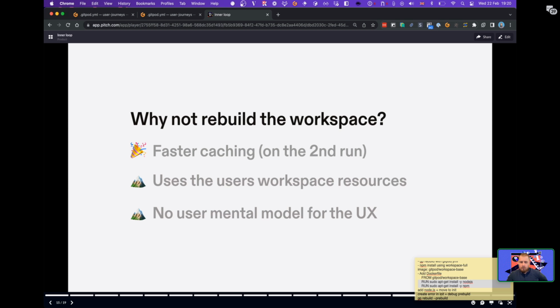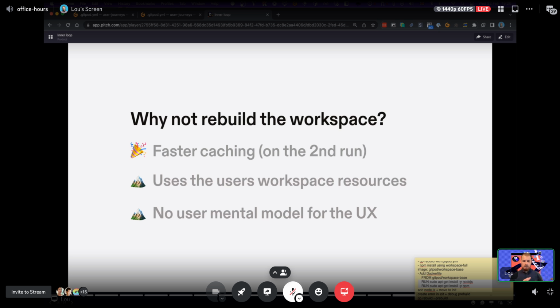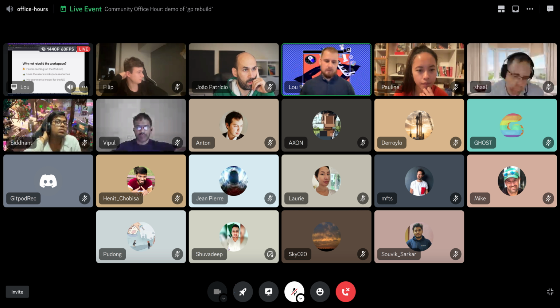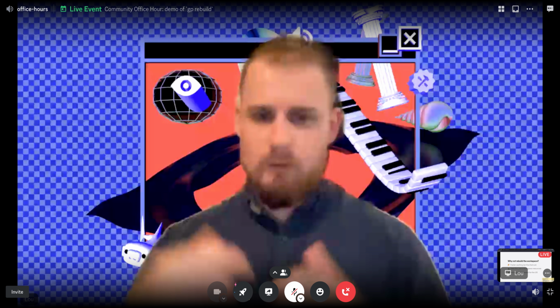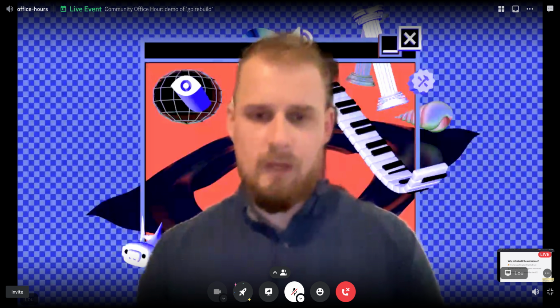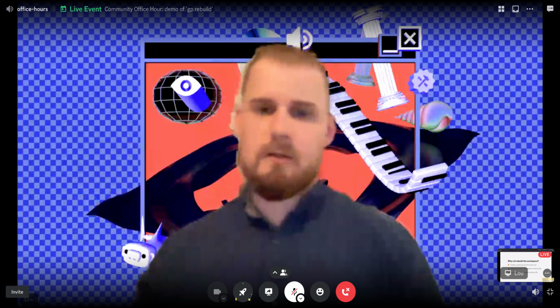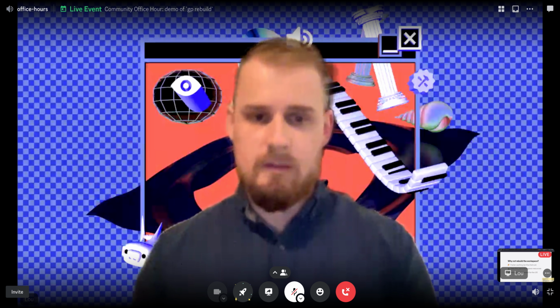For sure. One thing I was going to say: implementation wise, this runs within your existing workspace. I think I mentioned this. Some of you might have the question, why not rebuild the actual workspace? Well, there are some trade-offs here. I didn't show this, but when you run that first rebuild, it will have to pull your Docker images. So if you've got a massive Docker image, it's going to take a little bit of time on that first run. But the second and subsequent runs are much faster.